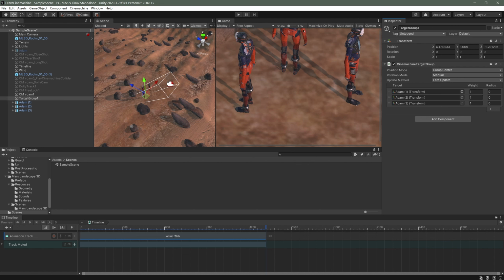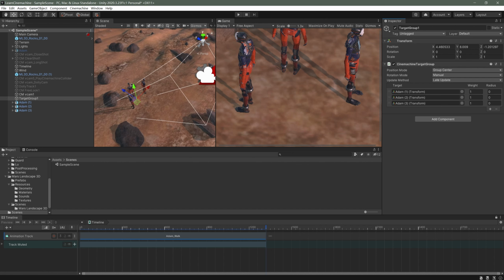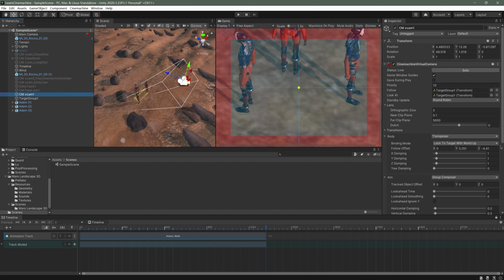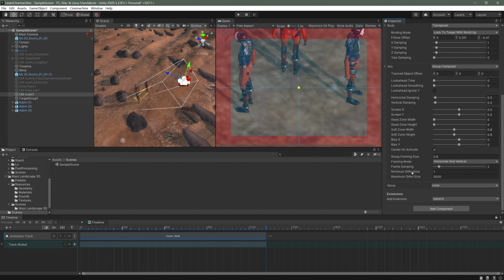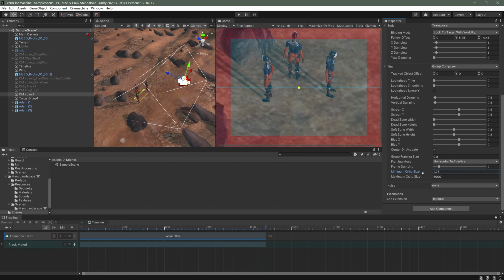Because the add-on's pivot is at his feet, we don't see their full body. Select the virtual camera, scroll down to the bottom. Increase the minimum orthographic size. Now we can see 3 add-ons with full body.